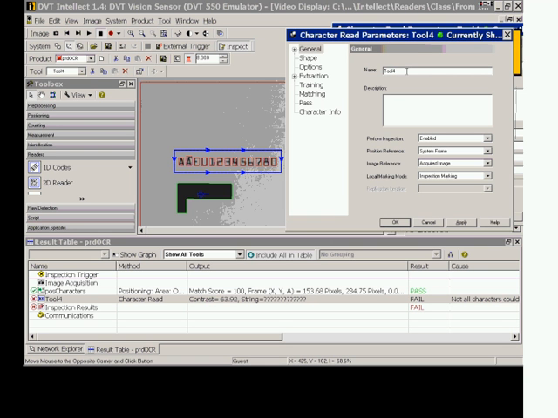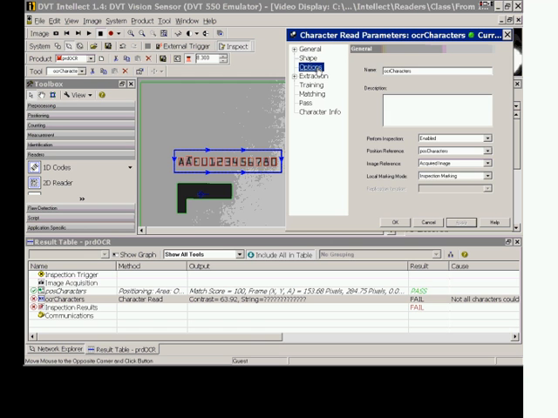So here I go. I'm going to go ahead and give this tool a nice name. Call it OCR characters here. Okay. And I will have a position reference. I'm going to use the position of this mark here so that this tool knows where to place itself each time. So instead of using the system frame, I'm going to use this tool by the name of position characters. And I'll apply that.